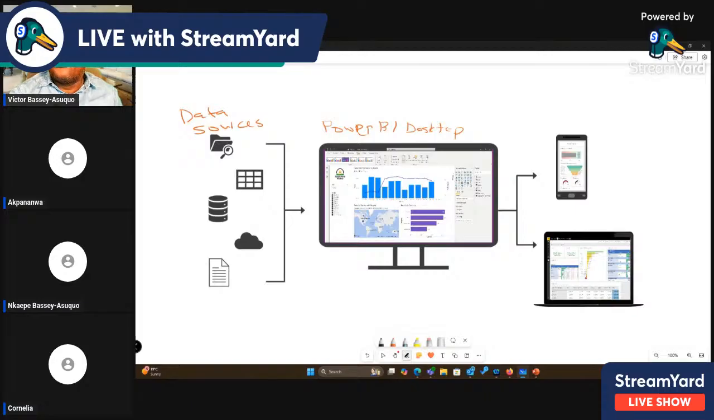And then, of course, we've got the service here. And then we've got the mobile here. So that's basically how data flows. Now, Power BI follows a flow to transform raw data into insights, and it always begins with the data source.